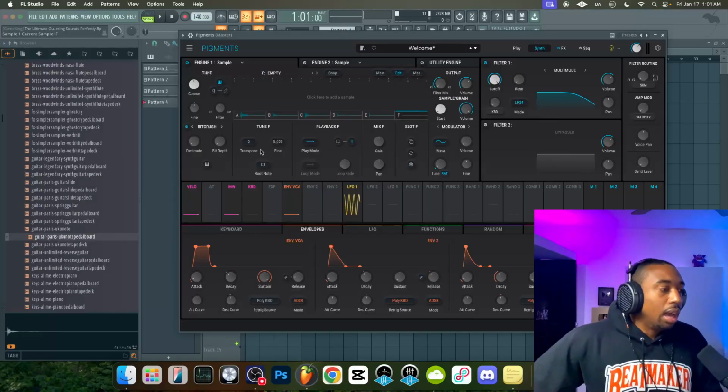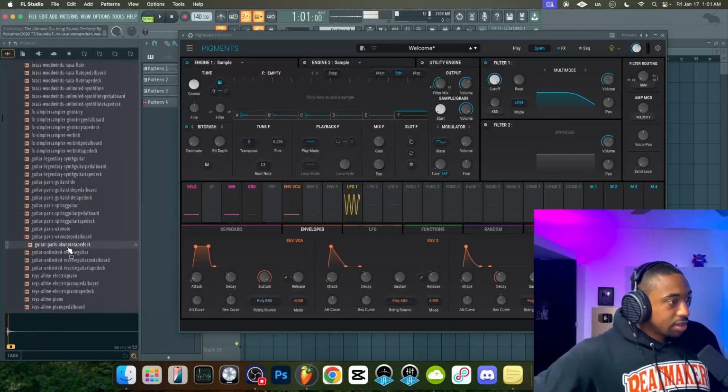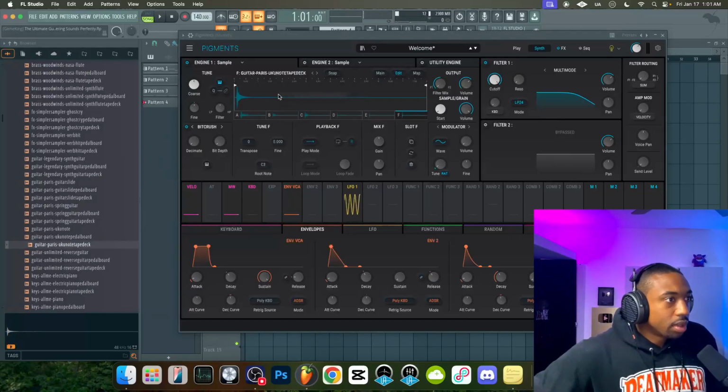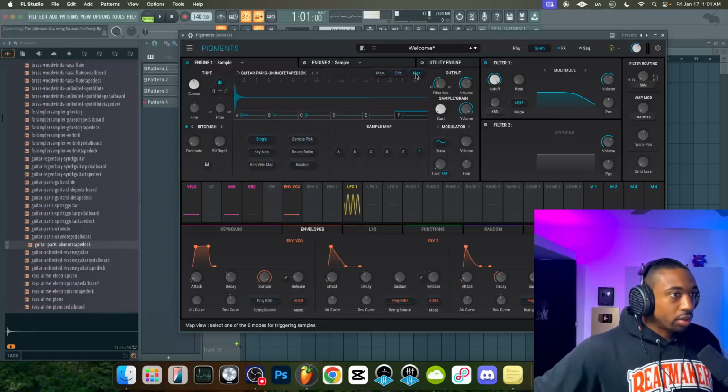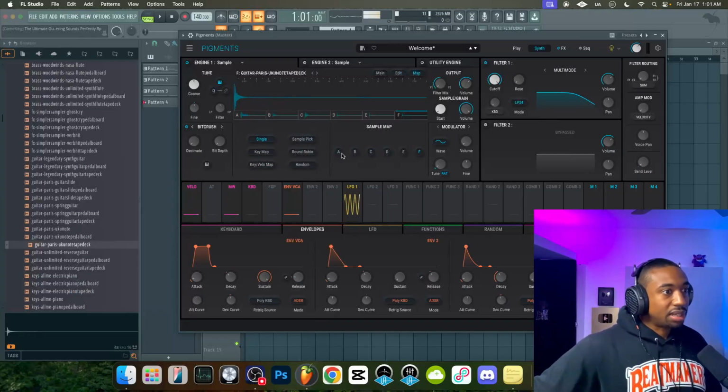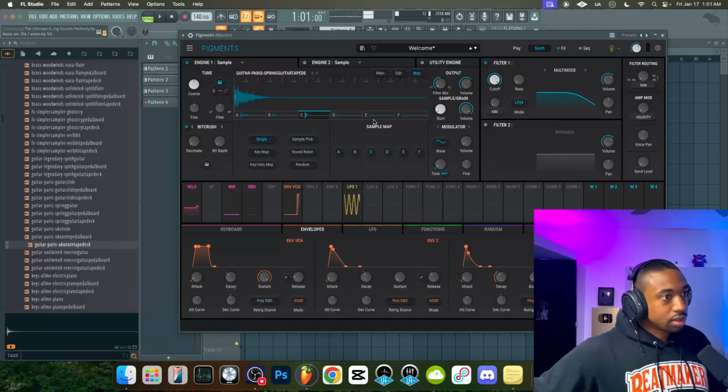I'd recommend at least 6 samples here for this technique I'm about to show you. So now we have all these samples in here, all 6 of them, as long as they're tuned properly, all to the same note. We're going to go to where it says map. Now by default, if I hit a note, it only plays the sample in focus. But I want it to play all of the samples. So let's click on random.